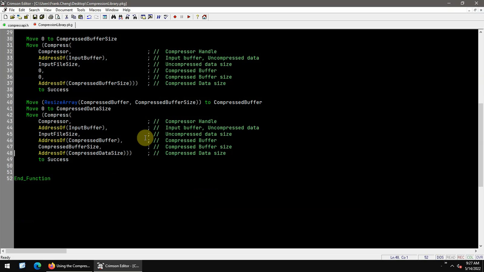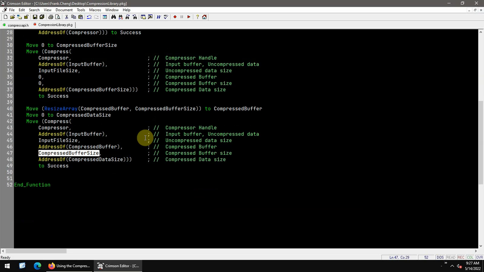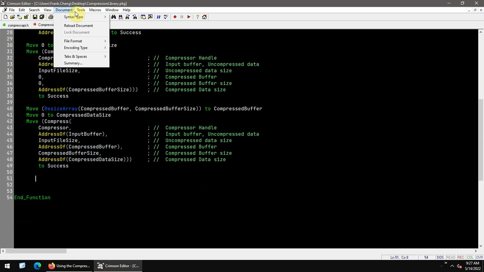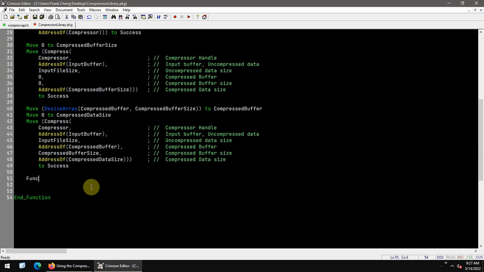So at the end, compressed data size is going to contain the result. So at the end, we want the function to return this. All right, so let me trim the space real quick. All right. So at the end, we're gonna function return. We want to resize the array one more time.